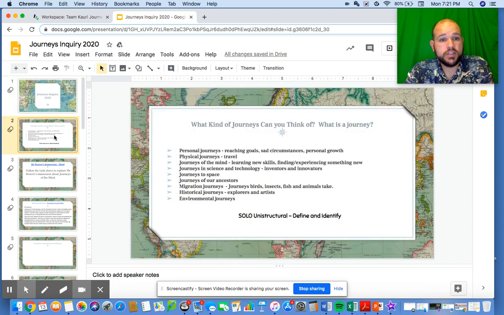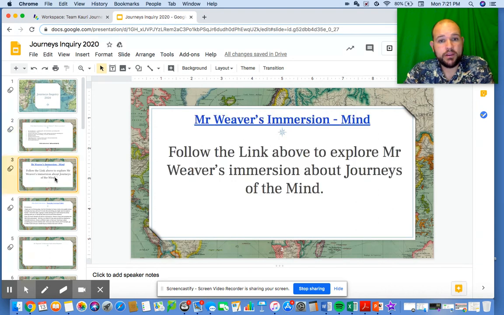I'll just give you a few little pointers. First off, talking about the different types of journeys that there might be, as you can see, there are immersions. Not all of the teachers have put these up yet, but you'll be able to explore these by the time the inquiry is getting going.